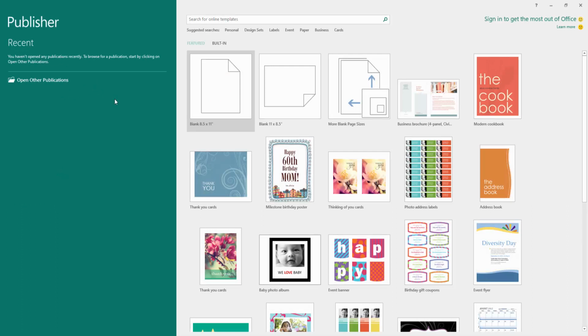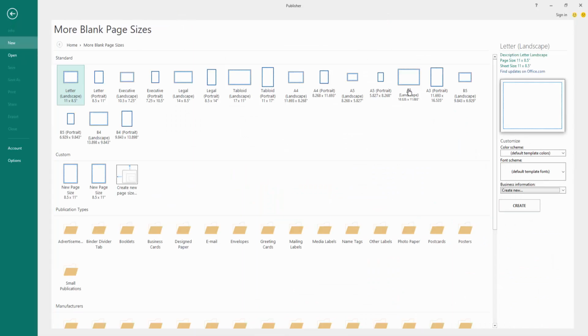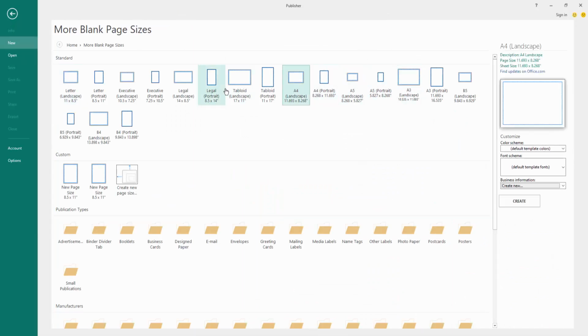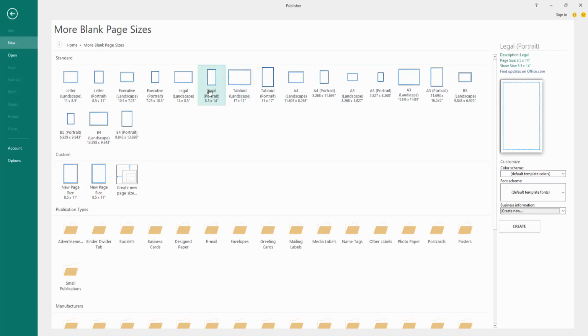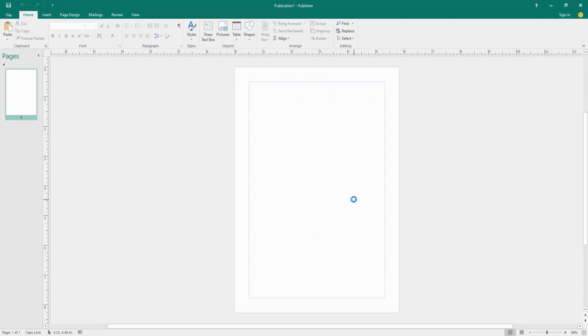Now we want to open a blank document. You can choose the blank 8.5 by 11, otherwise blank 8.5 by 11 or blank 11 by 8.5. You can choose more blank page sizes. Go to more blank page sizes and choose any size. Here are many sizes like tabloid, legal, executive, letter, etc. Now I select it, then click create, then wait a moment for this blank document to open.